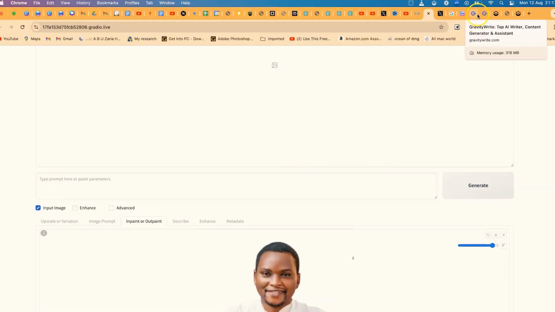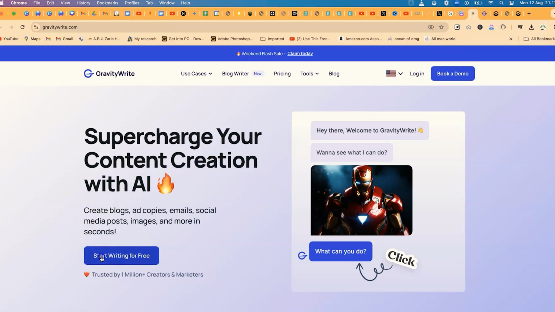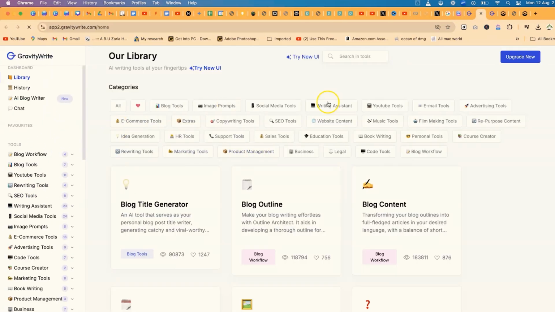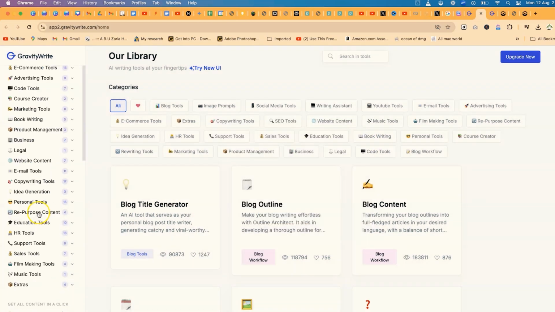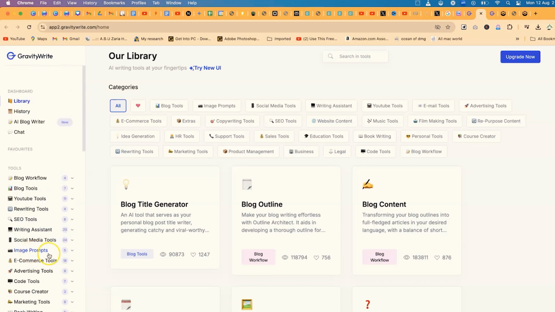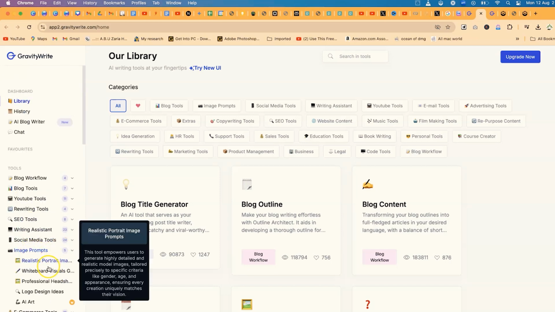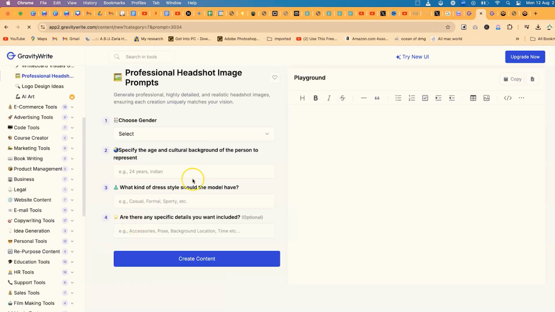That AI tool is called Gravity Write, and once you come to Gravity Write, you can always click on start writing, start for free, start Gravity Write for free. And there are so many tools that you have with Gravity Write, but the one that I'm targeting for today is under image prompt, this one. So you can just click on it and you'll be able to see professional headshot image prompt. I can just click on it and it will bring you over here.